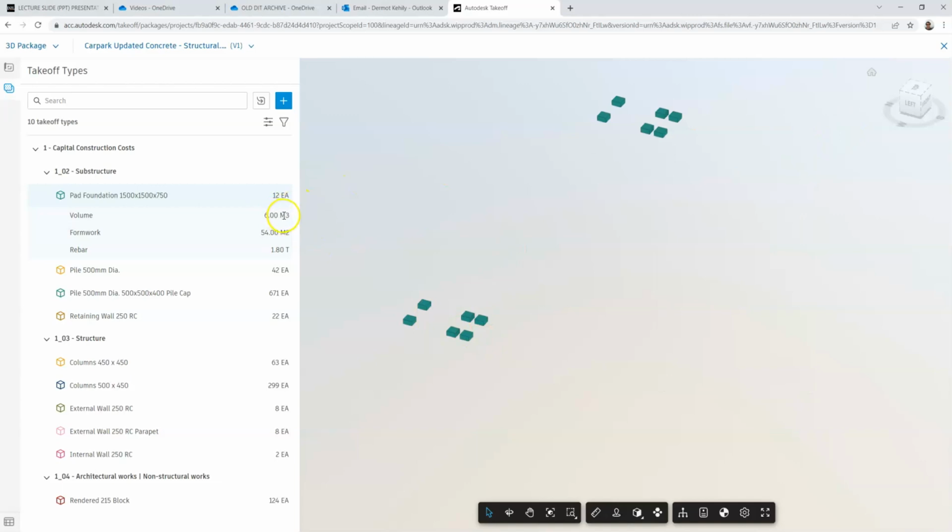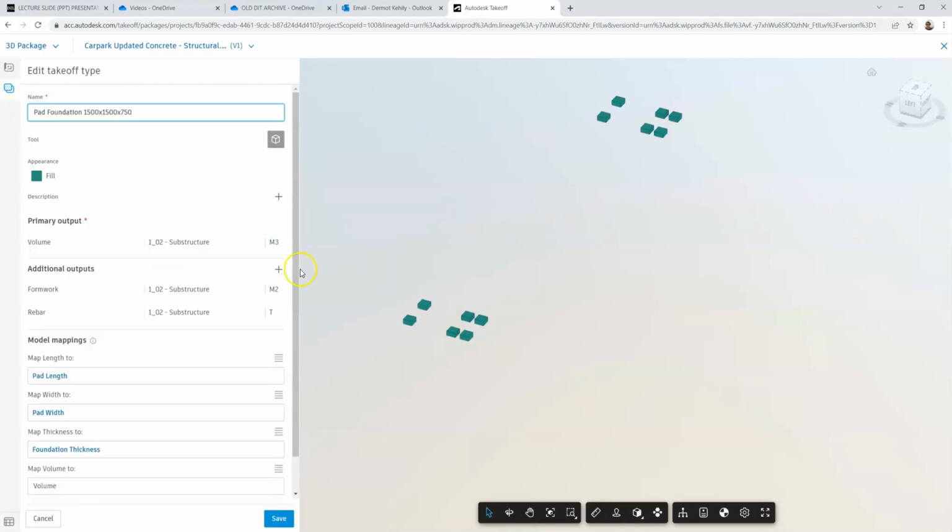So that is low. Now, I think this is just one. Maybe there's a couple of them that could be an issue, but this is a good example of why you might want to calculate a couple of different ways. So there's an issue there. I believe the formwork's okay, but the volume and obviously the rebar is incorrect because it works off the volume. So I'm going to go back and click my edit here.